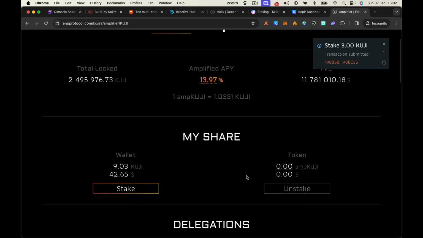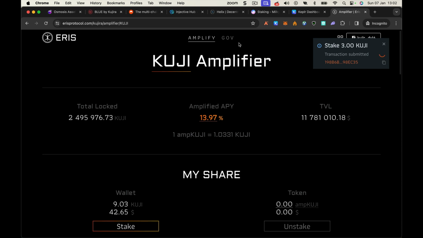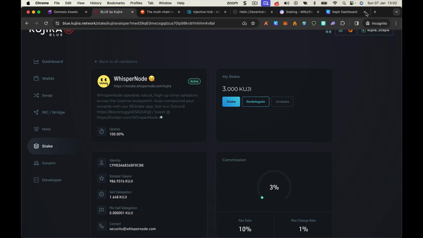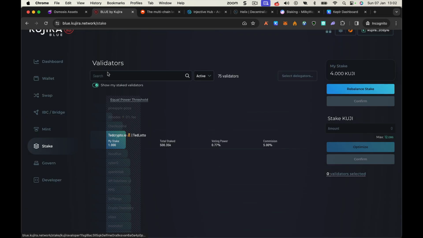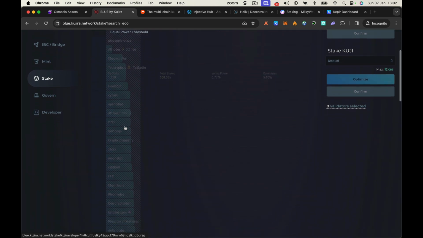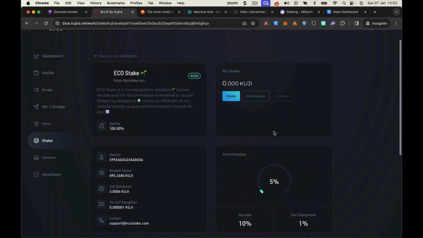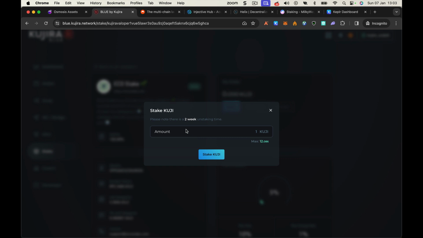If I'm not mistaken, this is a liquid staking on Kujira. So that's done. And we will also look. Unfortunately, searching is not working here. So I have to, it's not exactly easy to read, but we're going to do 3 again.